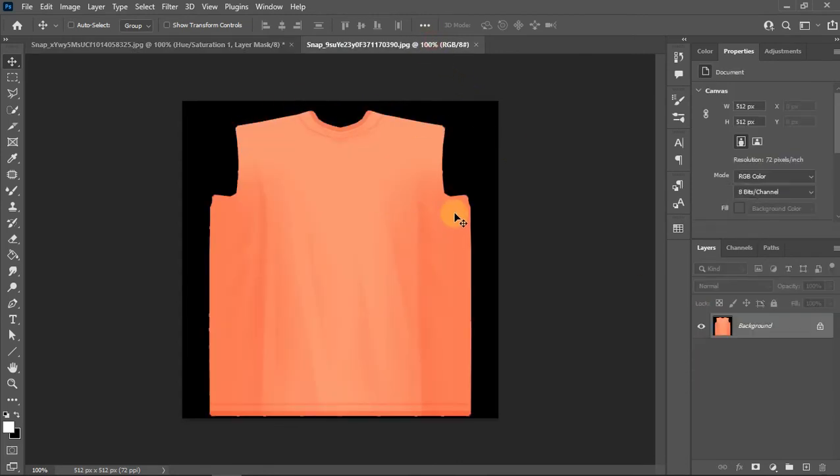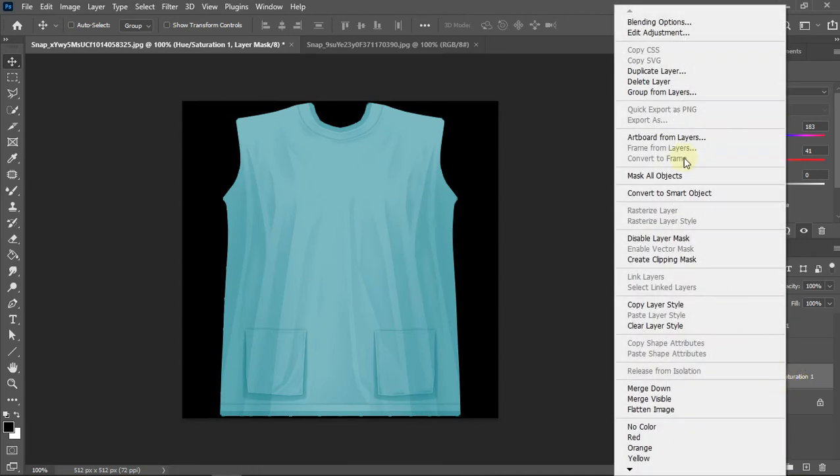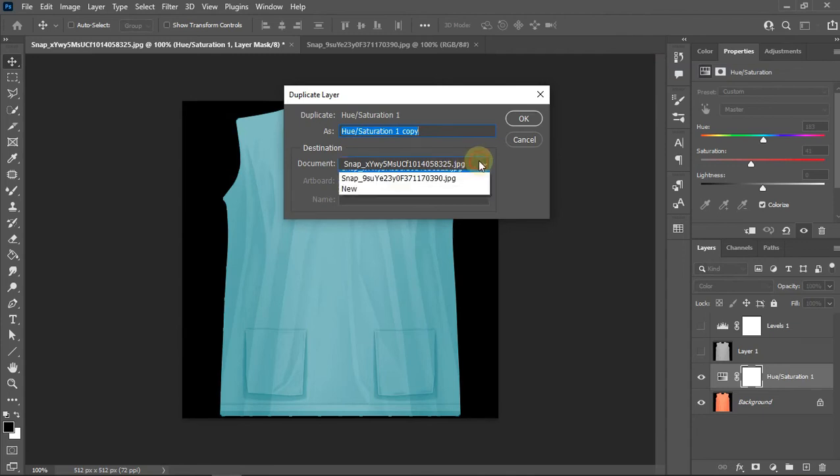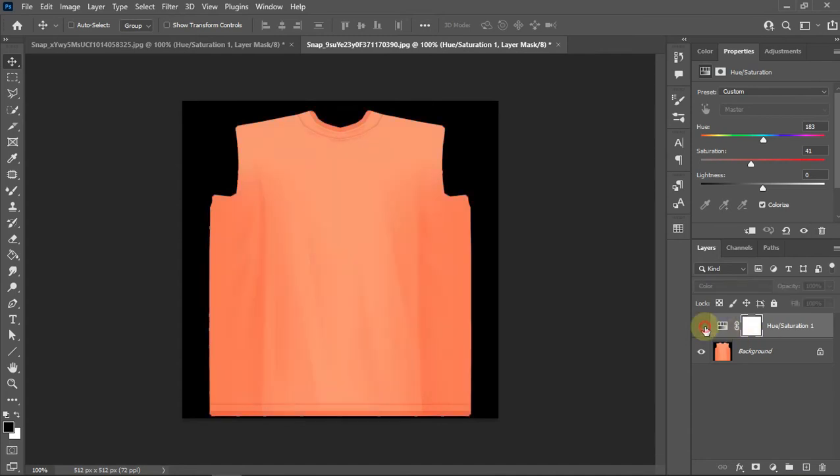Now I want to shift it to the back. Simple, just right click on the hue and saturation and choose duplicate layer. Just duplicate it to the other document, so this one, and click on OK. So as you can see, it's transferred there.